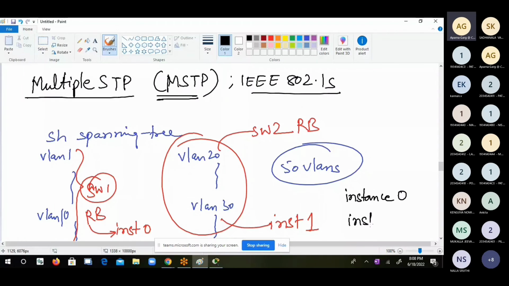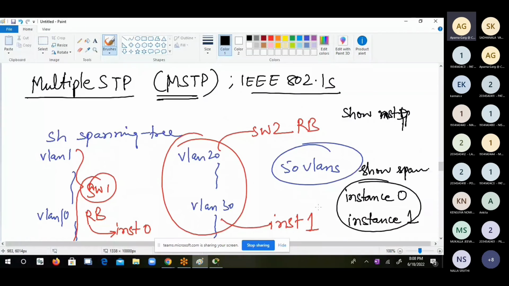So whenever you say show spanning tree or show MSTP, multiple spanning tree, it will show only instances. To the instances, there are multiple VLANs mapped. So it will stop showing you each and every VLAN and start showing you the instance number. Okay, for this instance number, these are the VLANs, and for instance 0, this is the root bridge. So I don't get a very long table, I get an instance table.